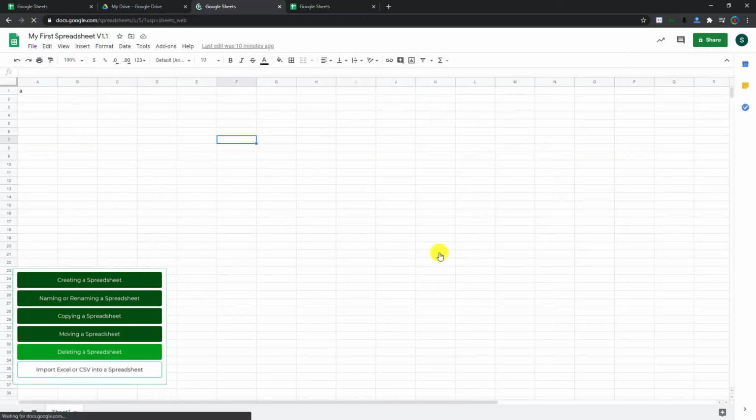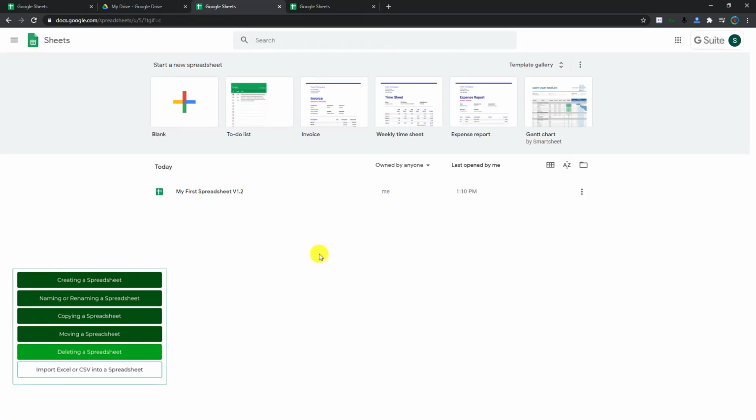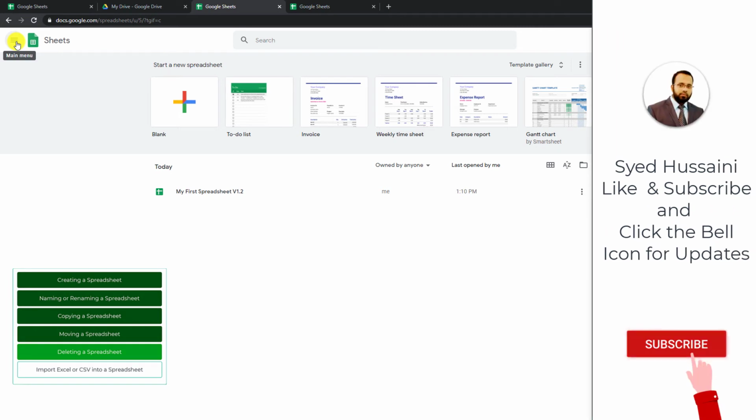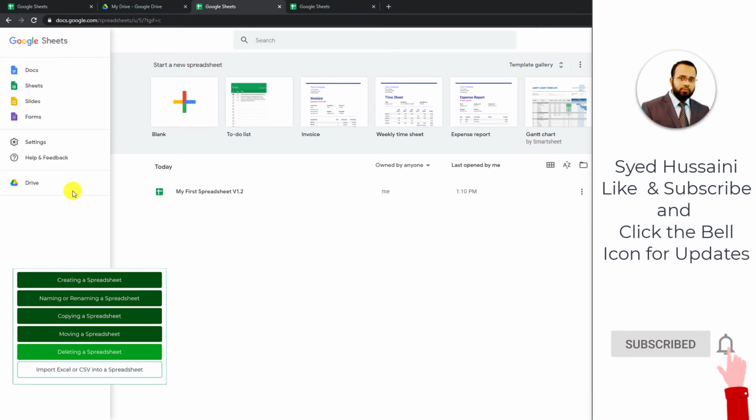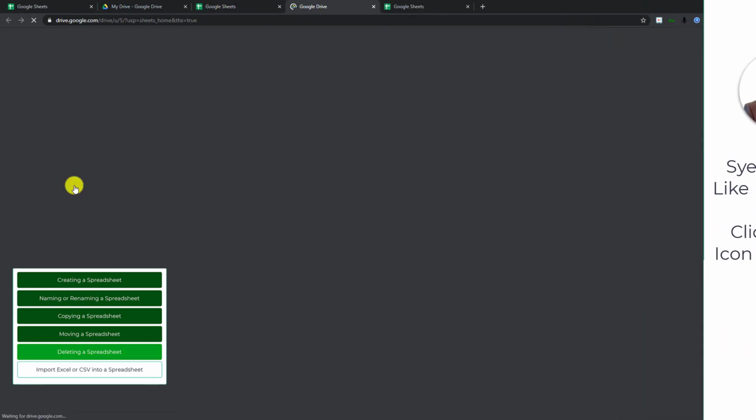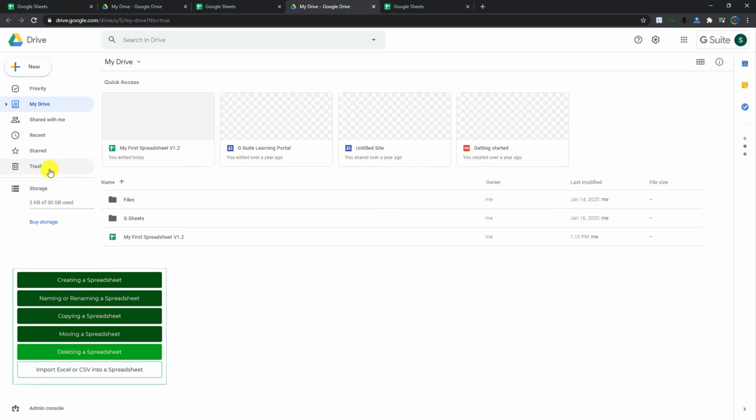I go to Google Sheets home screen. I do not see those files that were moved to Trash. How can I access my Trash? If you are on Google Sheets home screen, you click on this menu icon and go to Google Drive. And from there, you can access the trash of your Google Drive.